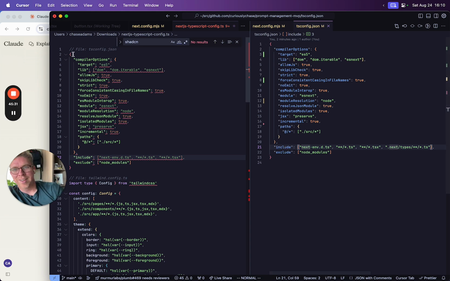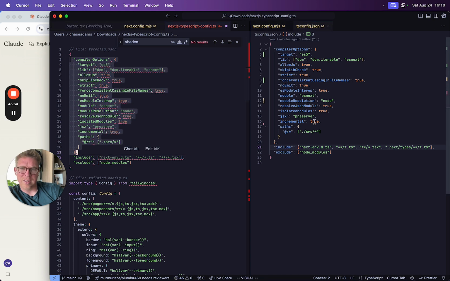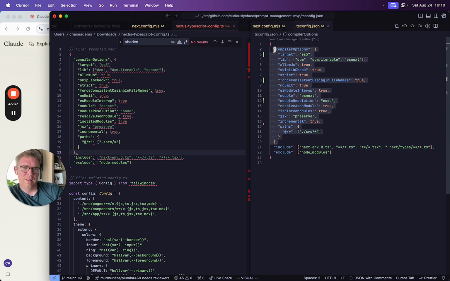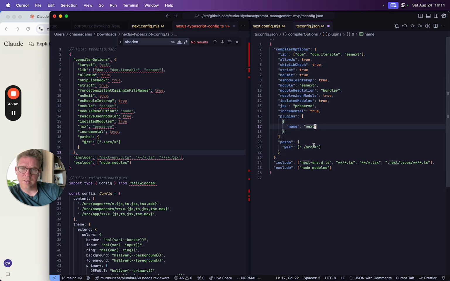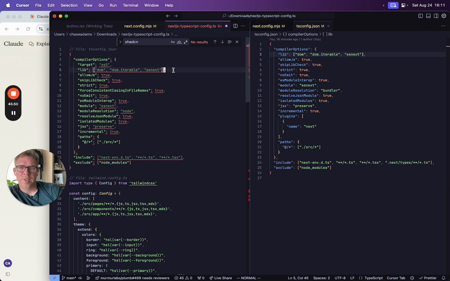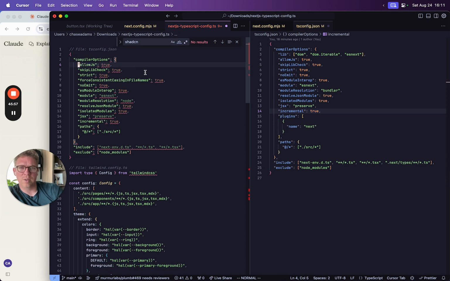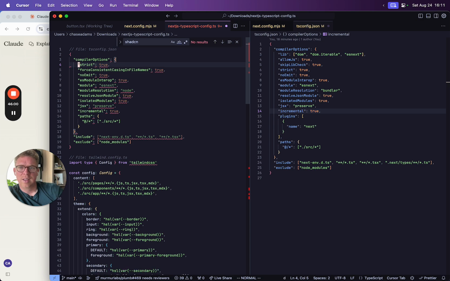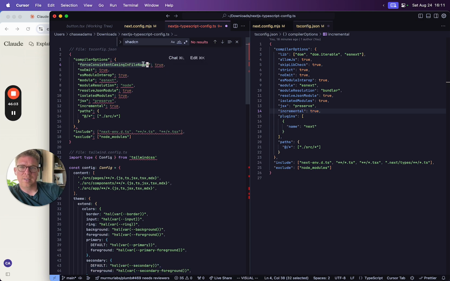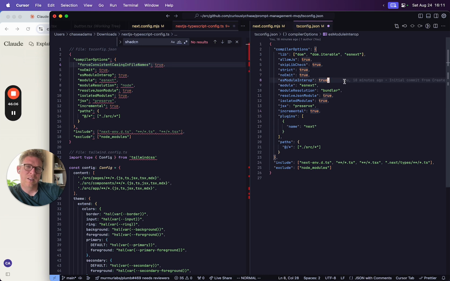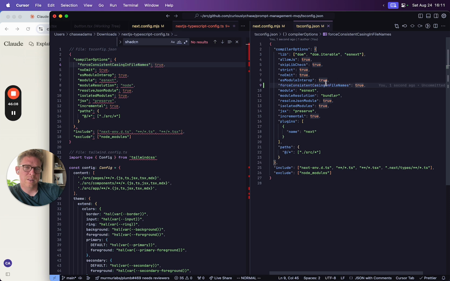All that said, what I wanted to do here was copy the compiler options. Let's see, I'd already done that. What is missing? Plugins. So I might leave plugins. We'll just go through one by one. Lib is the same. There's no target, so maybe we'll not include that. See what happens. Most of these force consistent casing in file names. Let's add that one. Let's see what that one does.